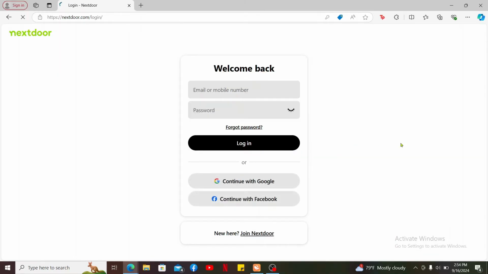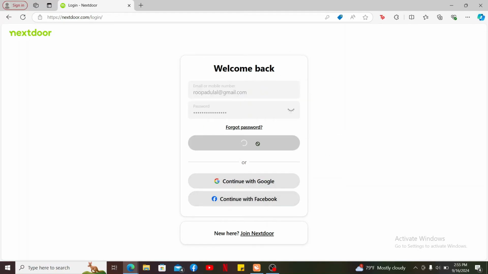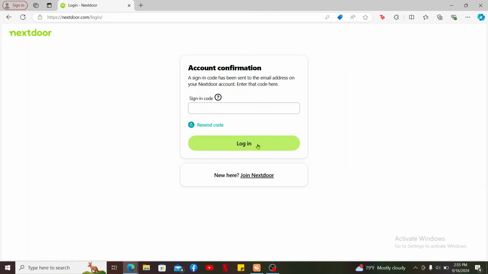After you click the login button, it'll take you to the login page where you'll need to enter your email or phone number followed by your account's password. Enter both of the credentials in the text boxes. If you don't remember your password, click on the Forgot Password link and follow the password reset instructions. You can also continue logging in with Google or Facebook. After you are done entering your credentials, click Login, and then you will be able to log into your Nextdoor account.